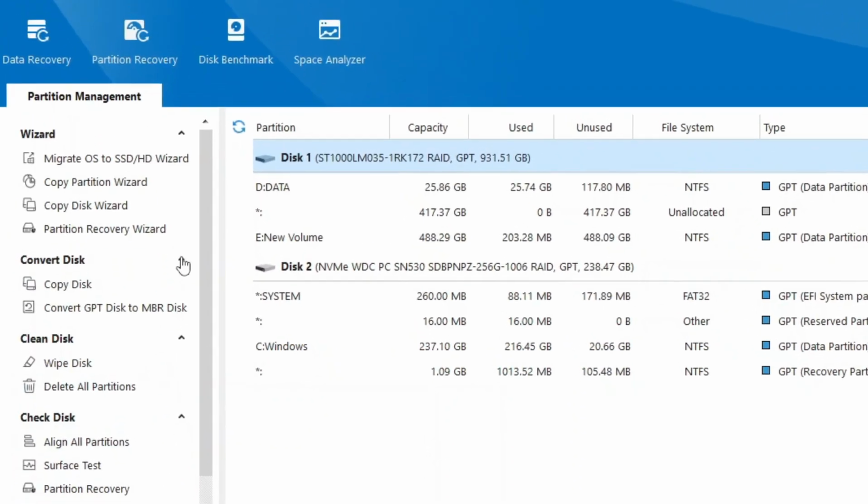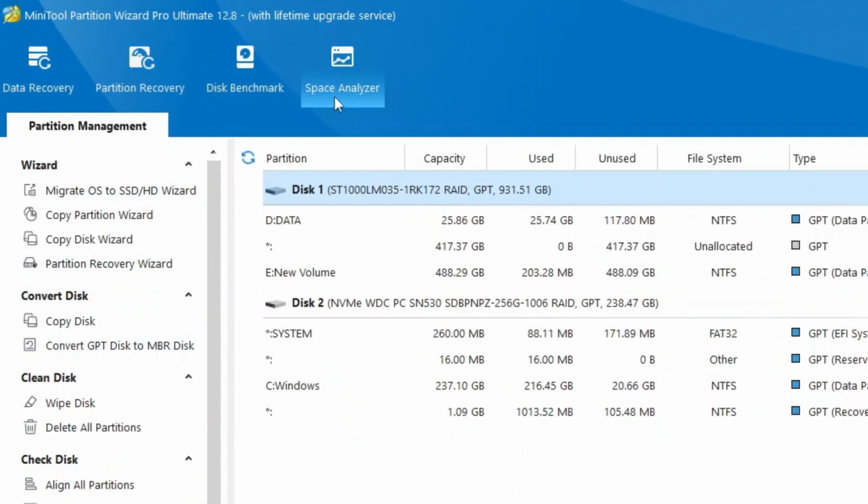Beyond Partition Management, the top menu gives you access to these standout features. First is data recovery, which MiniTool touts as one of its most impressive features. They say it's invaluable for recovering accidentally deleted files or data lost due to system crashes. We'll see if it truly lives up to the hype in a bit. Then there is a partition recovery. They say this tool is your safety net if you've ever faced the frustration of losing an entire partition due to an error or accidental deletion.